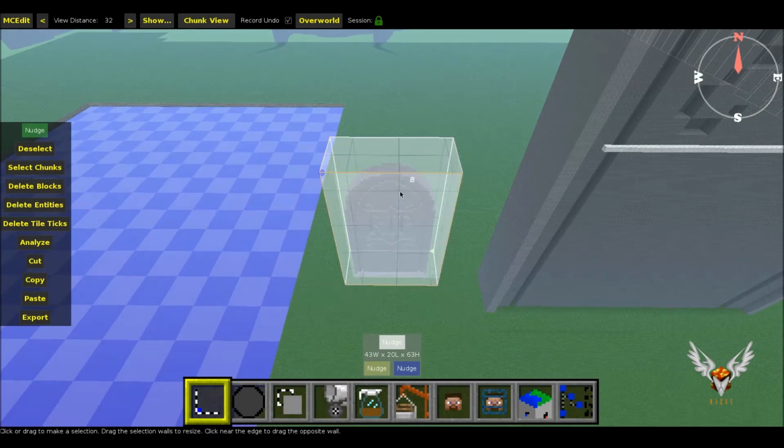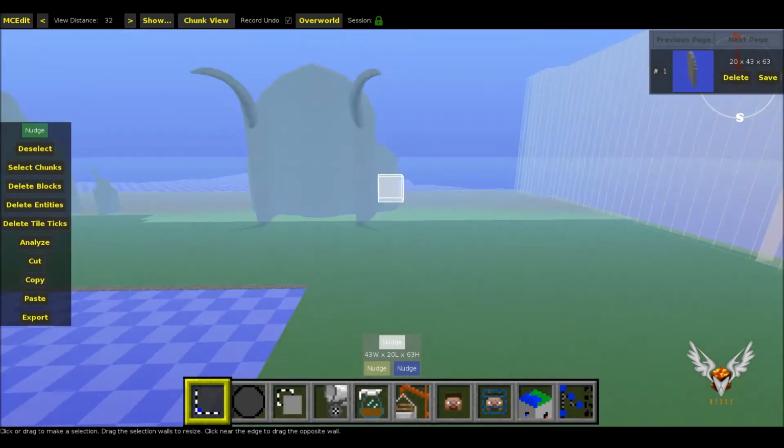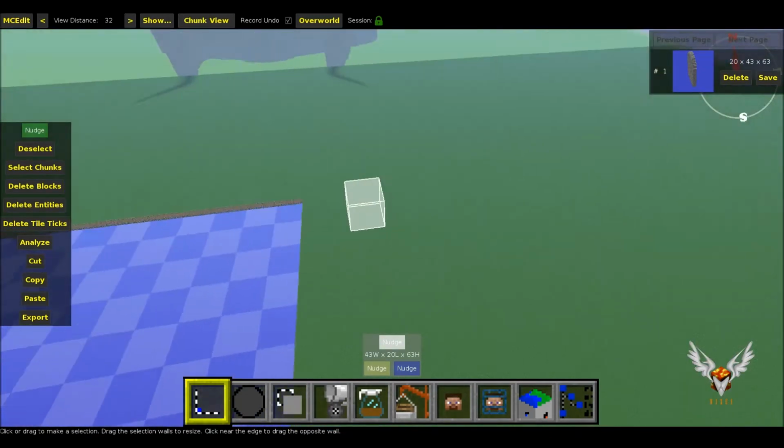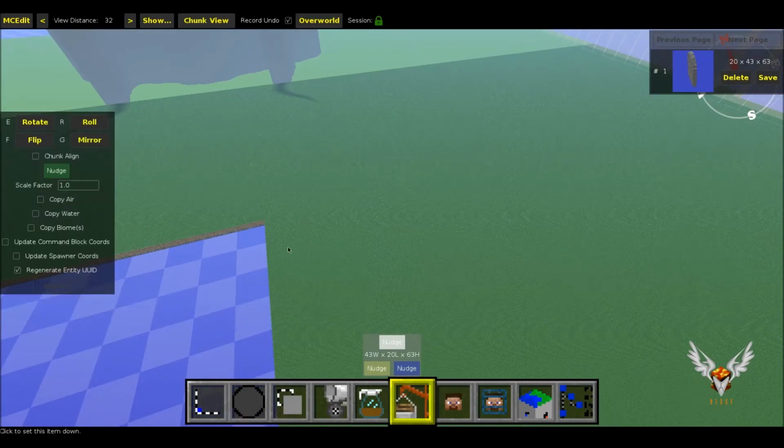Right, so I've got my little edge done. I'm going to click copy because I'm going to need to move it out of the way. I'll just go back here a little bit. And then I'm going to paste him.